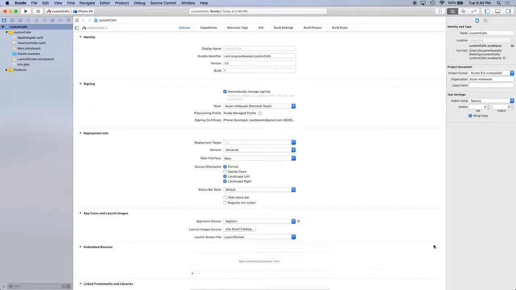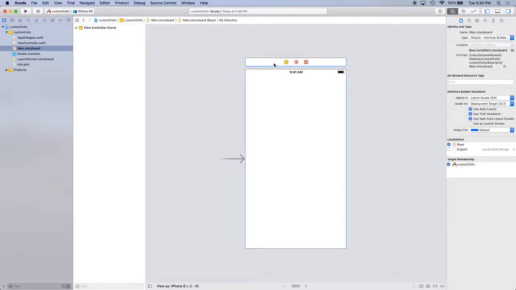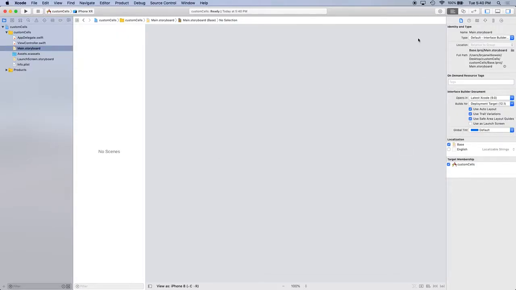Okay, so I have a project called Custom Cells, and it's going to be a table view controller based project. So I'm going to go to the storyboard. I'm going to delete the initial view controller, so that view controller is going to be gone, and I'm going to replace it with a navigation controller, which will bring with it a table view controller.